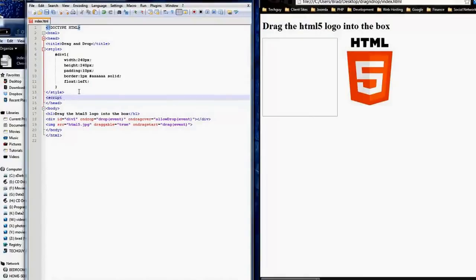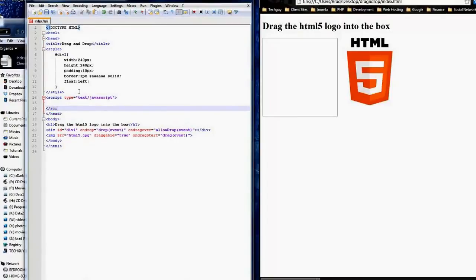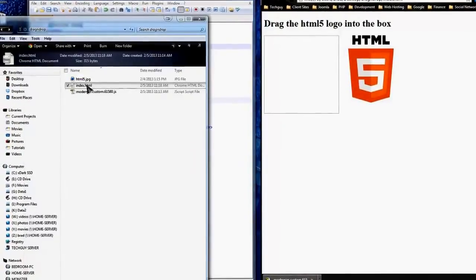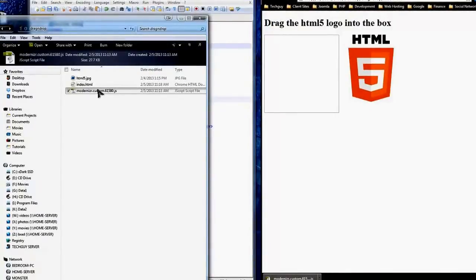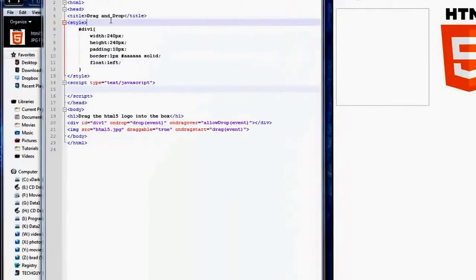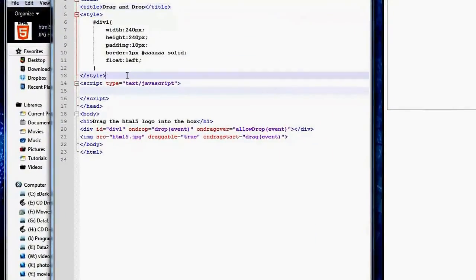So we'll do script type text JavaScript. Okay, and then close the script. Alright, so now, actually, you know what? I'm going to implement Modernizr now. So we have the file that we downloaded right here. I'm going to just copy this name, okay, so we can include it. We just need to include or link it to the HTML page, and we do that in the head.